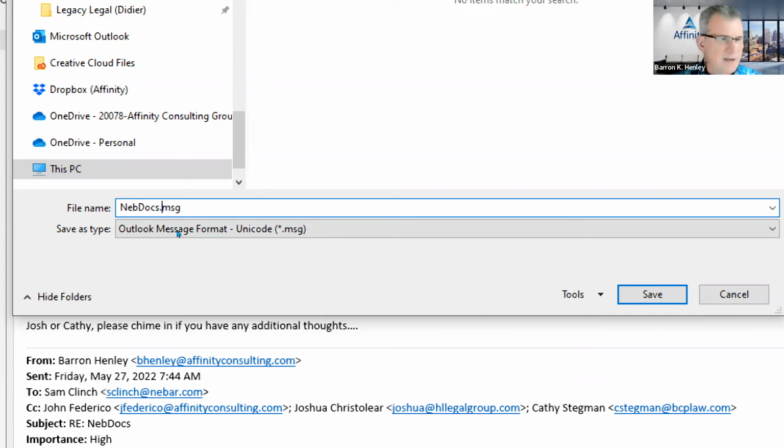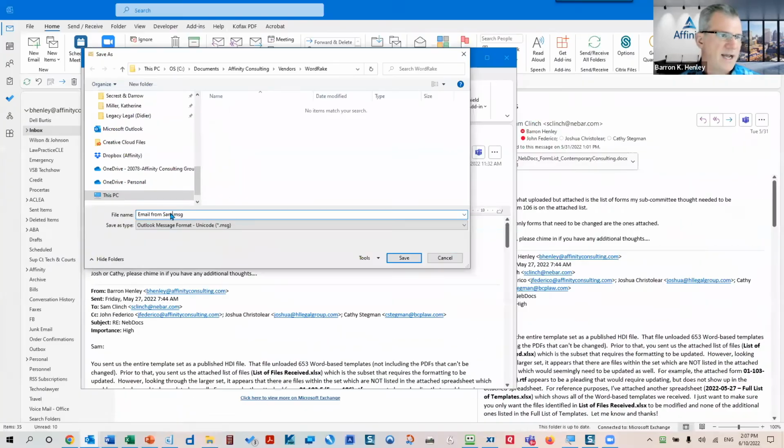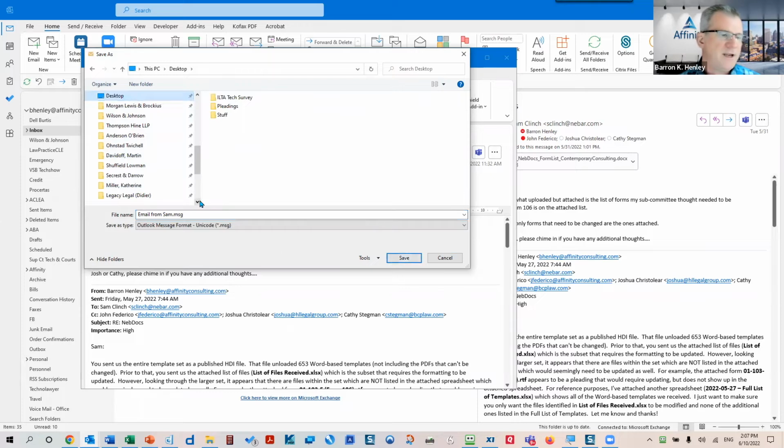So, I can call this whatever I want. I could call it, email from Sam. That's fine. And I could put it wherever I want. So let's say I want to put it on my desktop. Now, here's the problem. MSG is a Microsoft thing. They may decide in 5 years to stop using MSG files. They may eliminate the ability for Outlook to display MSG files. We don't know what's going to happen in the future. So that's kind of a problem.